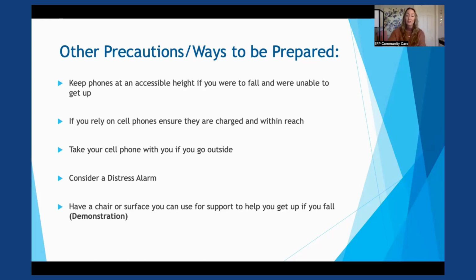So maybe considering a distress alarm. There's many different kinds you can get now. They're not only used for falls, they're also used for medical emergencies as well. So there's all these different kinds of options. It's very good for getting help, especially if you're alone, that sort of thing. So, it's something that you can wear on your body. Most of them are waterproof too. So using them in the shower, which is where a lot of falls happen, can be done. So that's nice as well.